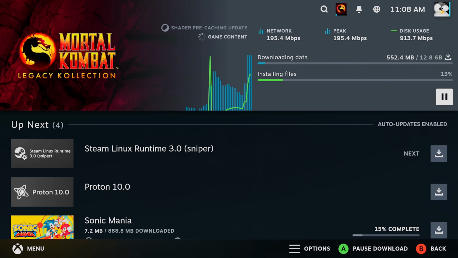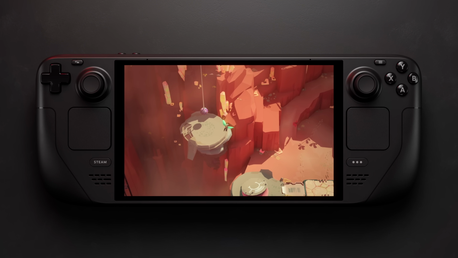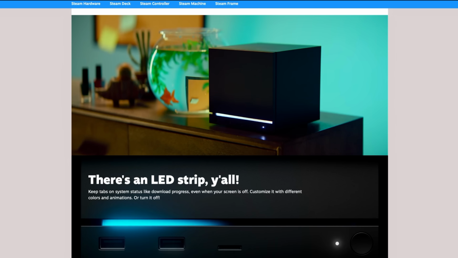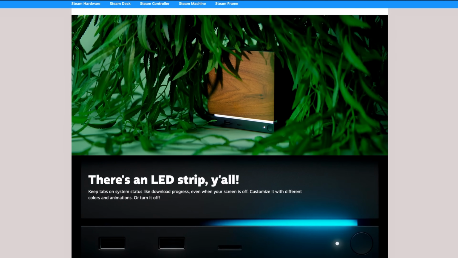Initially, the current iteration of SteamOS was created for Valve's Steam Deck, which is one of my favorite gaming consoles. But when it comes to version 3.8 of SteamOS, which was recently released, you can now install it on handhelds that weren't created by Valve. It's also noteworthy that Valve has released a brand new Steam machine as well, and although Valve has yet to send me a review unit, it's something that I'd love to check out.